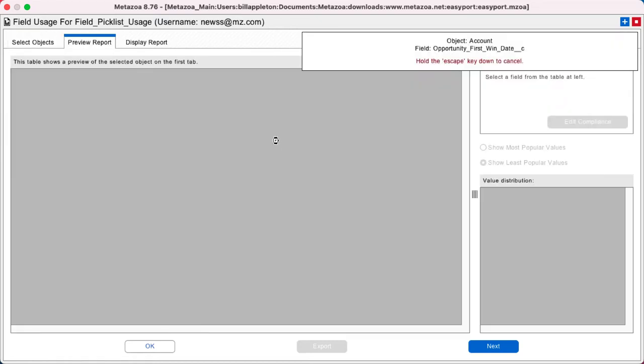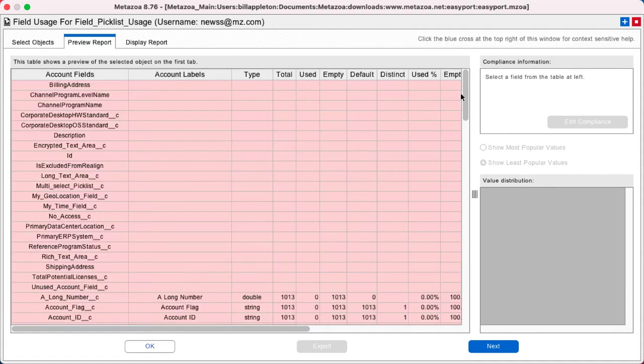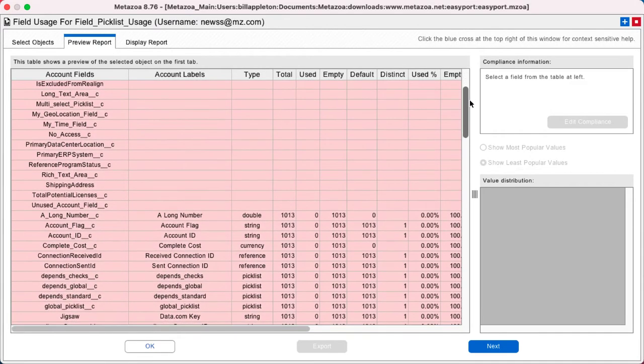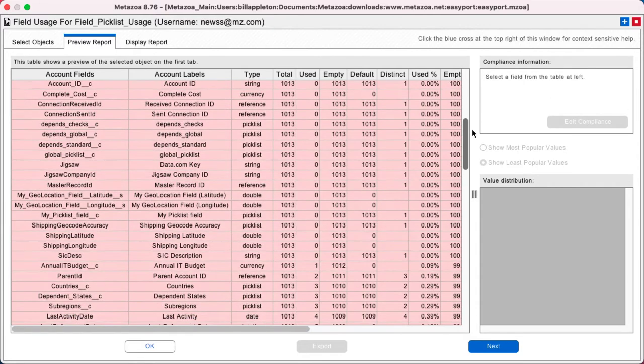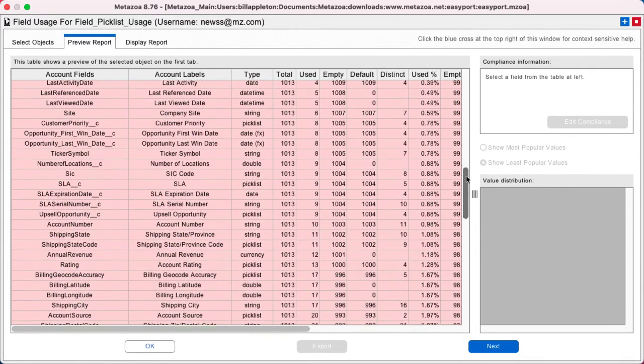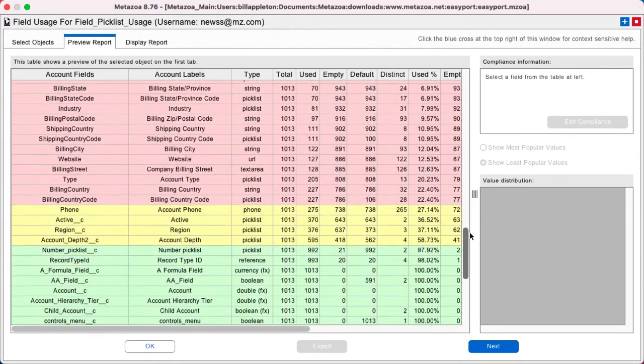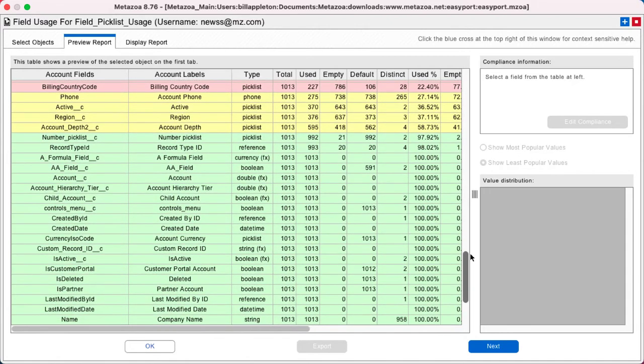Now the field usage report will gather a wealth of information about every one of the fields in the account object, and this will help you make judgments about whether a field is underutilized and should be removed from your org or deprecated. This information is presented as a color-coded list with the fields down the left-hand side that shows fields with low usage, medium usage, and high usage.